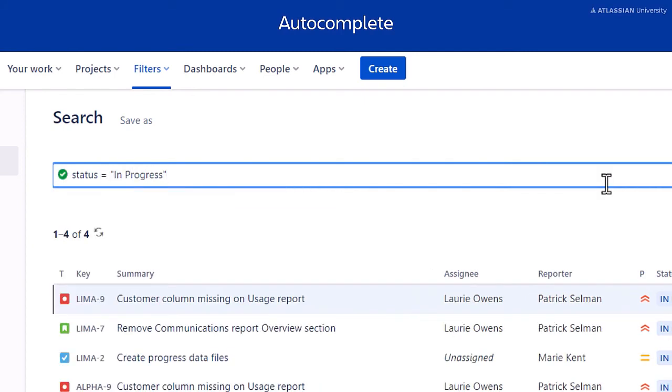Notice that Jira will also tell you if a query is valid by displaying a green tick. If it is invalid, Jira displays a red X instead.